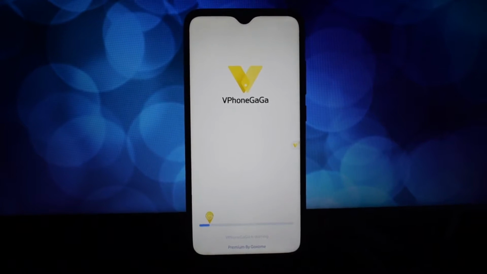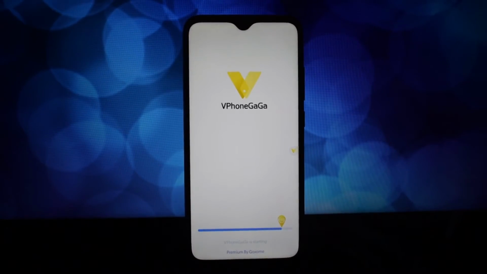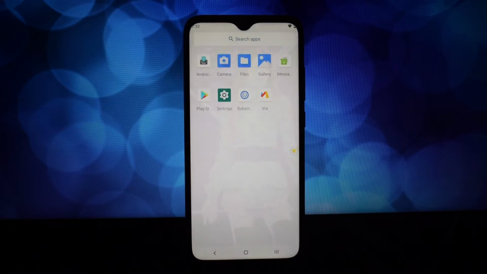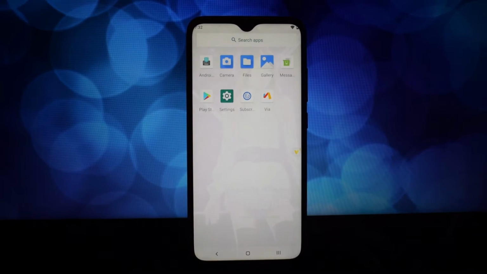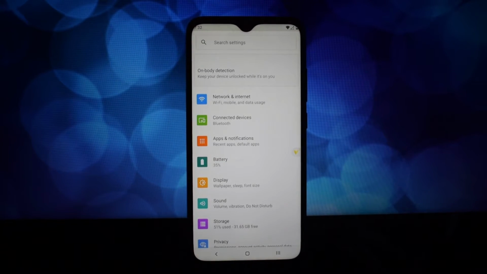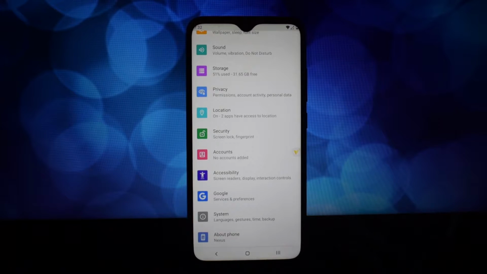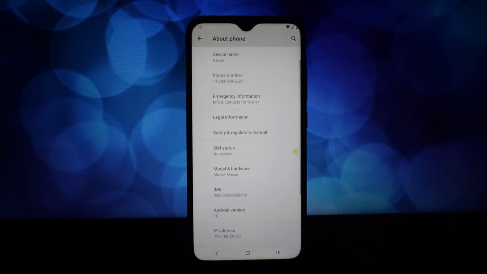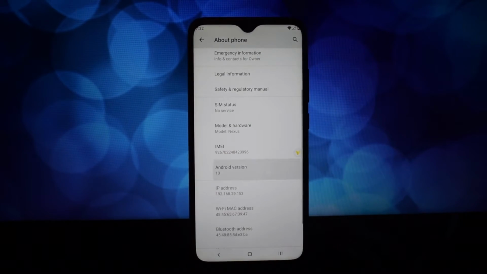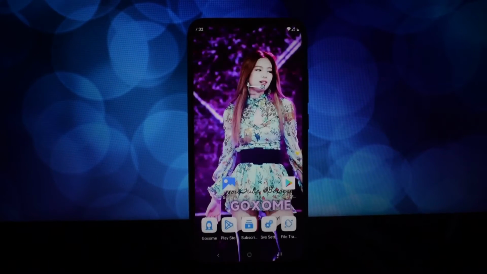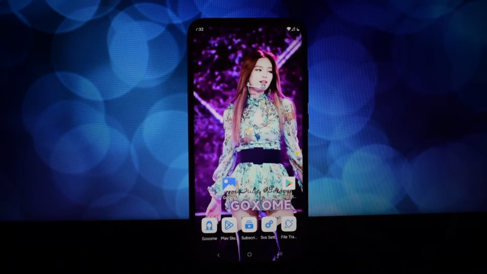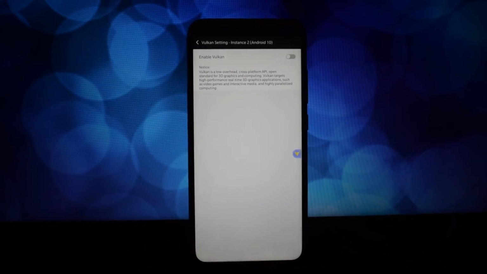Once Vphonegaga VM is installed, you can create a new virtual Android environment. You can choose the size of the virtual environment, the Android version you want to run, and the amount of RAM you want to allocate to the virtual environment. Once you've created a virtual Android environment, you can launch it and start using it. You can install apps from the Google Play Store or from third-party app stores. You can also clone apps from your main Android system to the virtual environment.